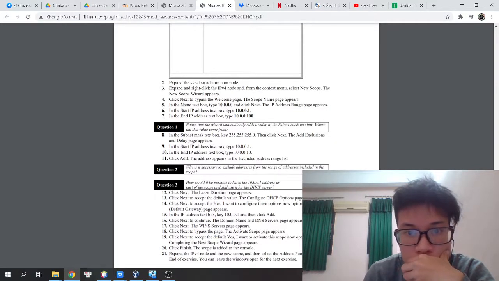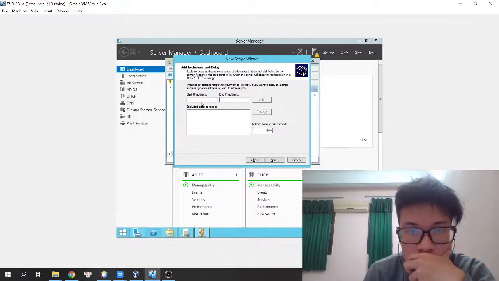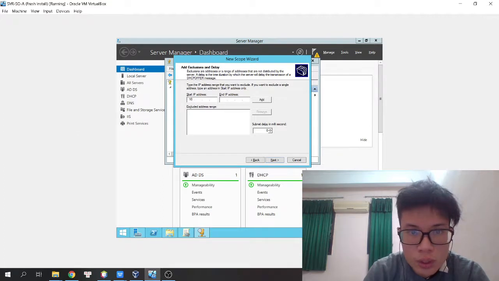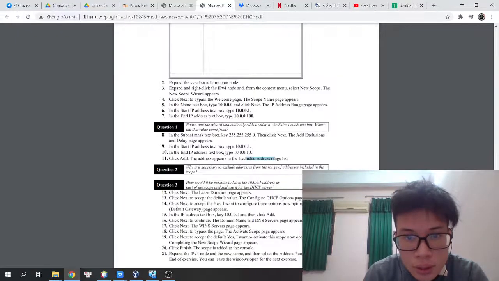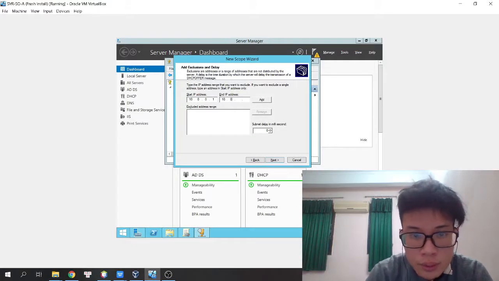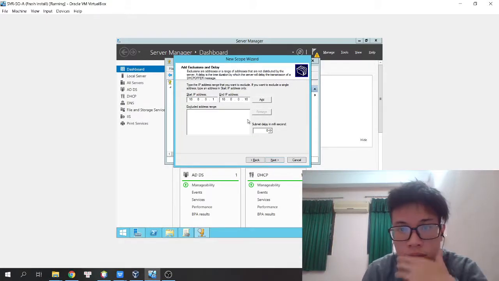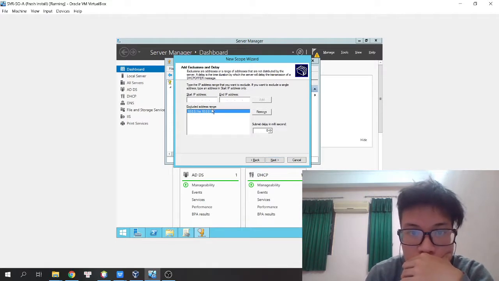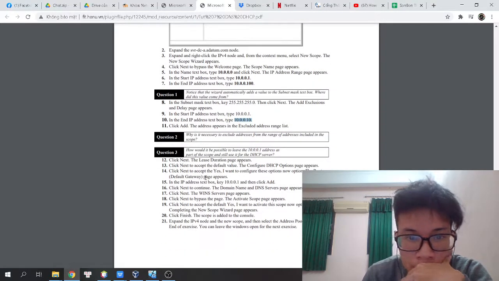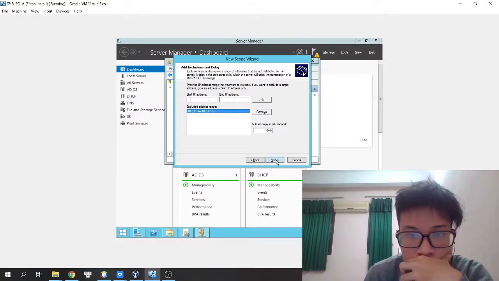The next step is to assign the start IP address and the end IP address, so the system will exclude the address range listed. Now let's assign the start address first. Let's start with 10.0.0.1, and the end IP will come to 10 here. Let's click Add to add an excluded address range. Okay, now click Next.